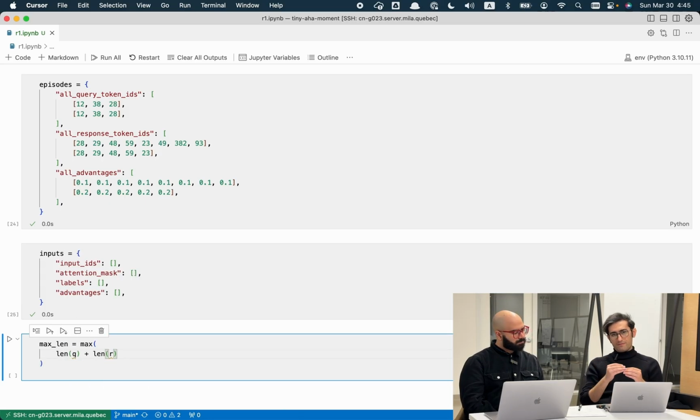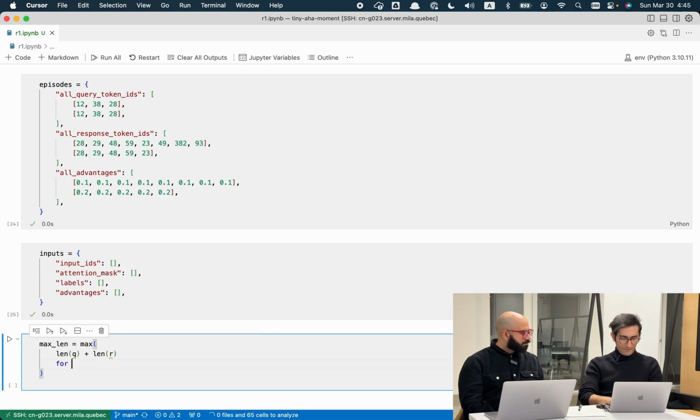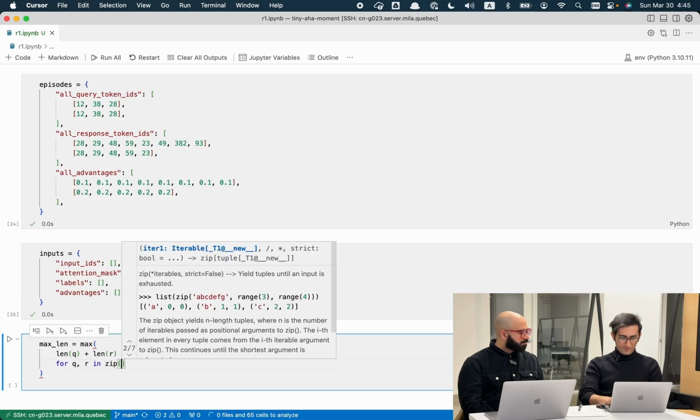In the previous example, when we implemented the computation of logprobs from scratch, we used a simple causal language modeling example: hello world, how are you? But here our sequences have two parts, the prompt and the response. So we need to combine these two to create the input IDs and the entire sequence. We have to loop over this to find the maximum sequence length, and as I said, the sequence here is the concatenation of query and response.